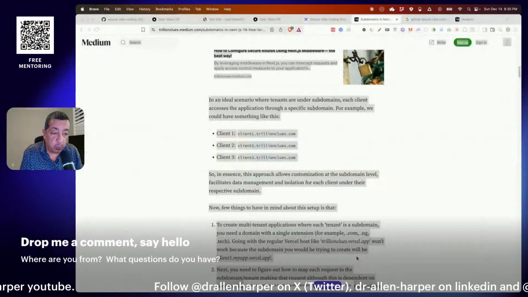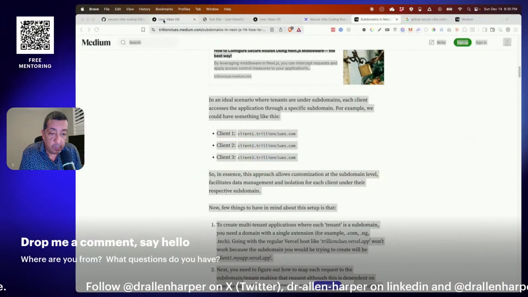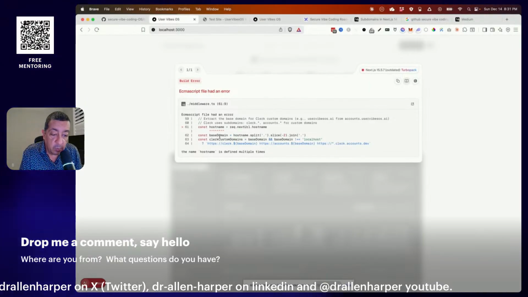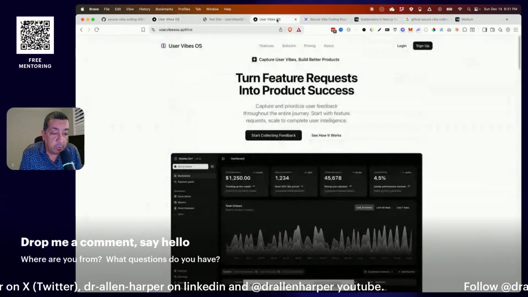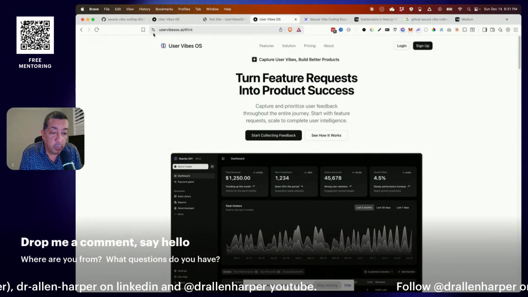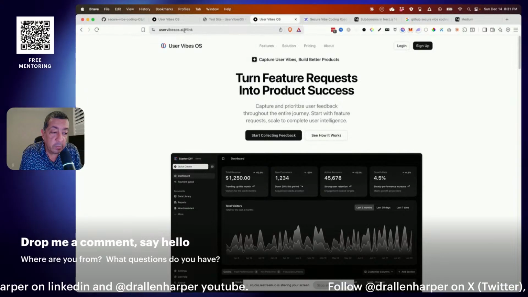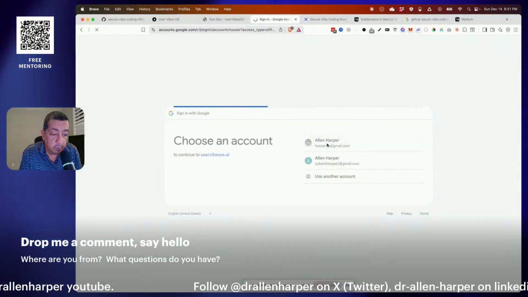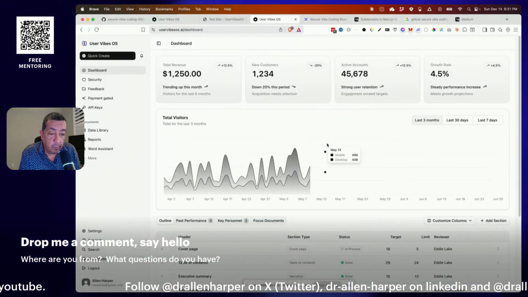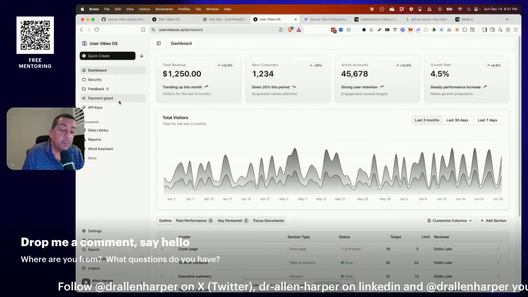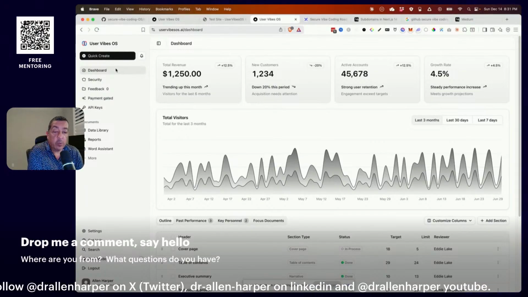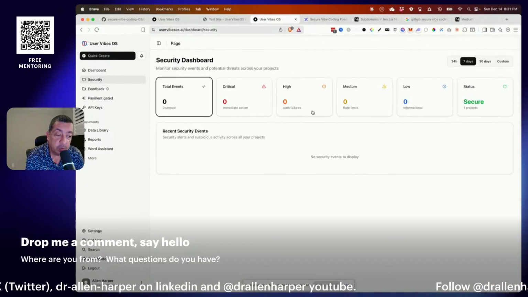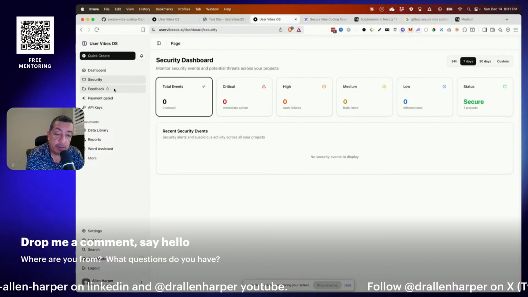So again, we're letting our developers add subdomains. Now, let me just explain a little further. This is our website. It's currently broken on the back end because it's doing all this host name stuff. But let me take you out and show you the real one. If you go to uservibes.os.ai and log in, it looks like this on the back end. When you're in here, you'll notice there's a security dashboard where you have all these security events because we're, again, secure vibe coders.